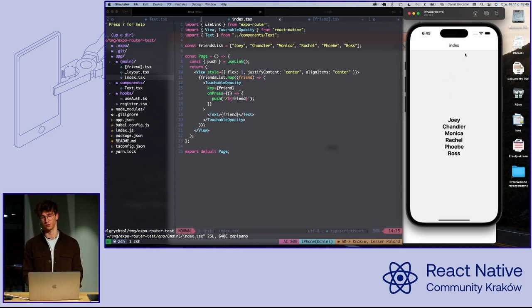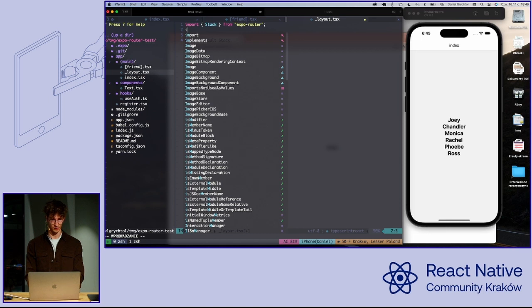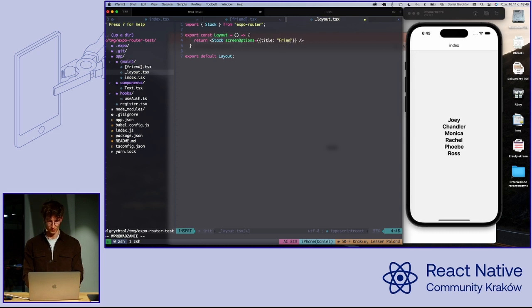Before we go further with the authorization flow, let's also change one more thing. We don't want to have this title here, which is derived from the file name. We can simply override it in our layout component. So instead of just exporting the imported stack, let's create our own component, which is going to render the stack, and let's override the title for the friends list.